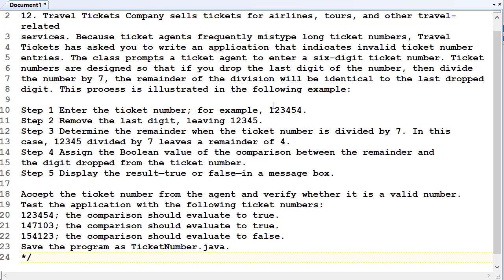So for example, let's enter this number, 123454. That's a ticket number. We take just the first 5 digits and we divide by 7. That number divided by 7 leaves a remainder of 4, and that happens to be our last digit. So we're comparing the result of that remainder to the last digit. That's all we need to do.